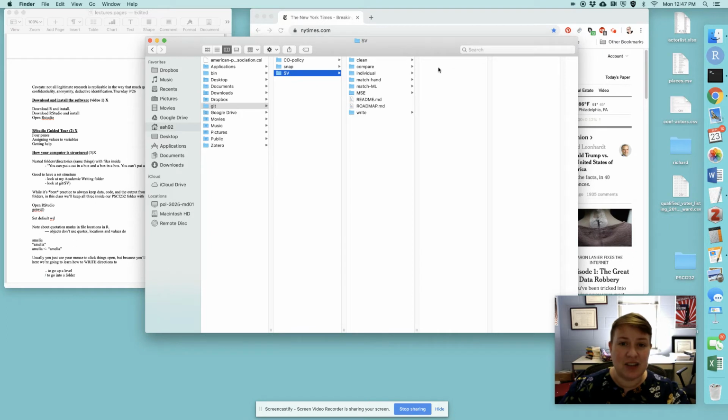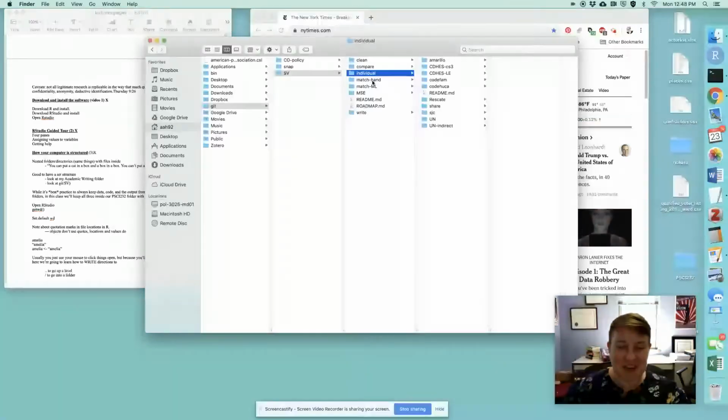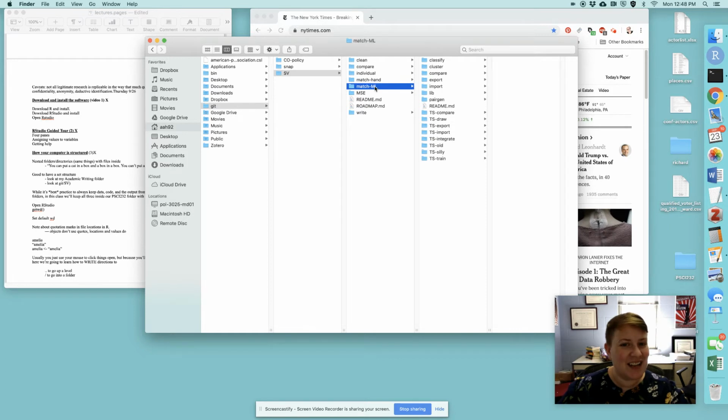Here's SV, which stands for El Salvador. And within SV, I have things organized by the type of task. So here are data cleaning tasks. Here are tasks where I compare 2 or more data sets. Here are tasks where I analyze individual data sets. Here are tasks where I match across data sets, and so on.